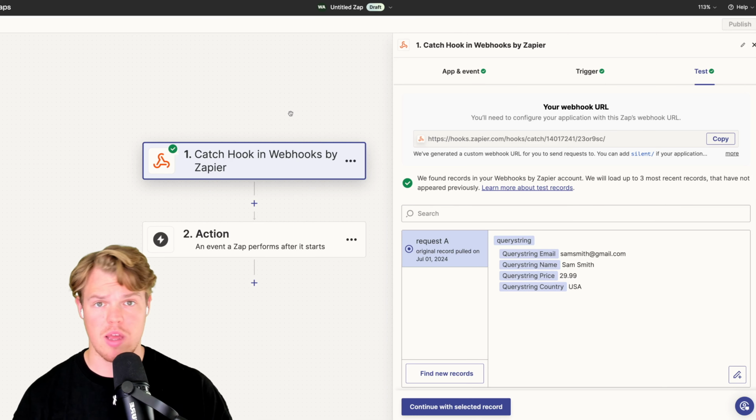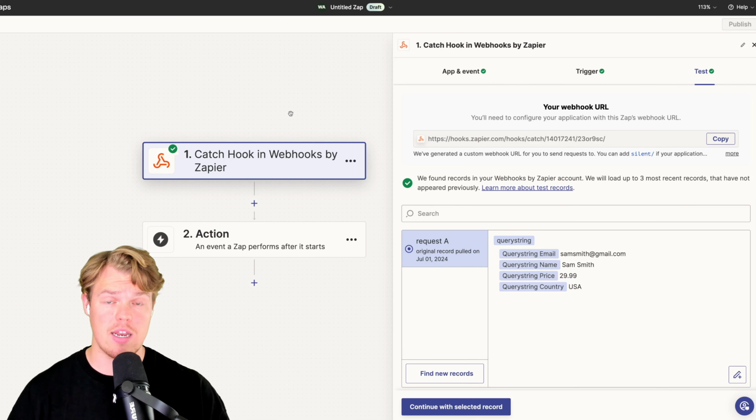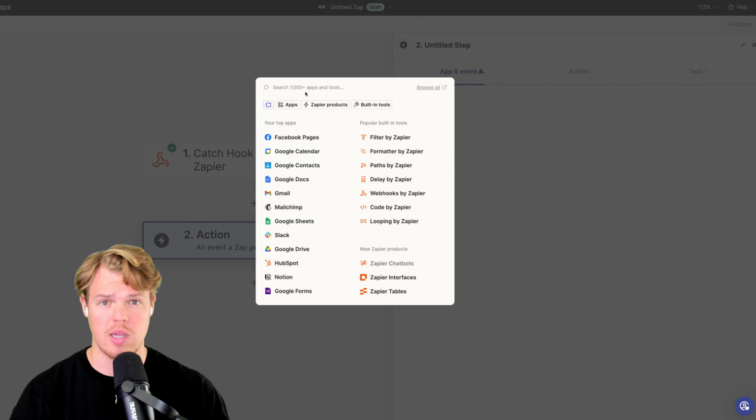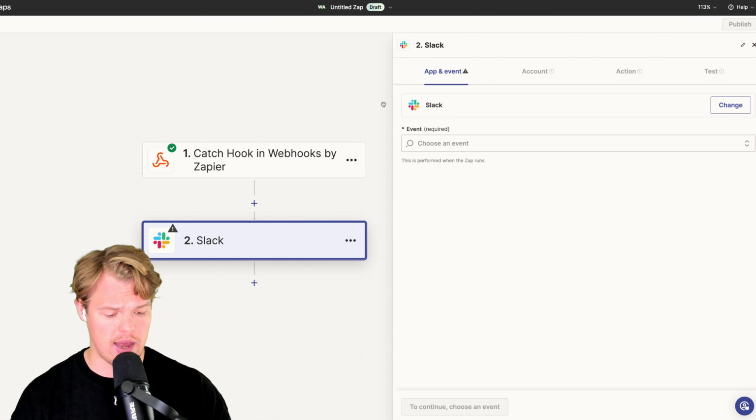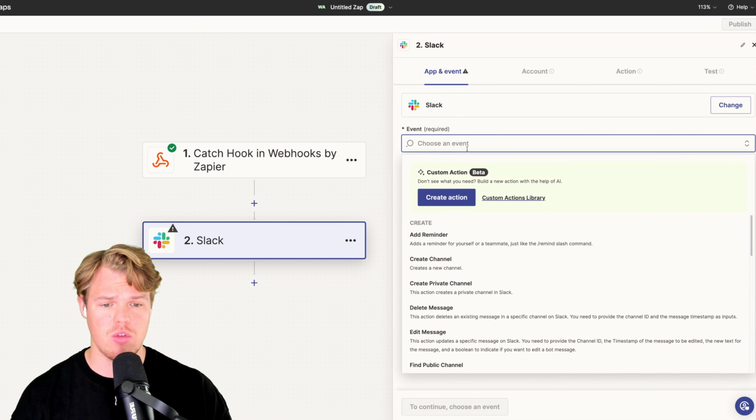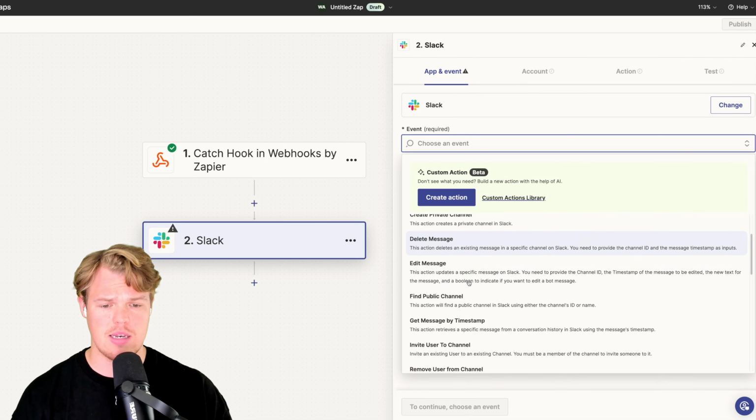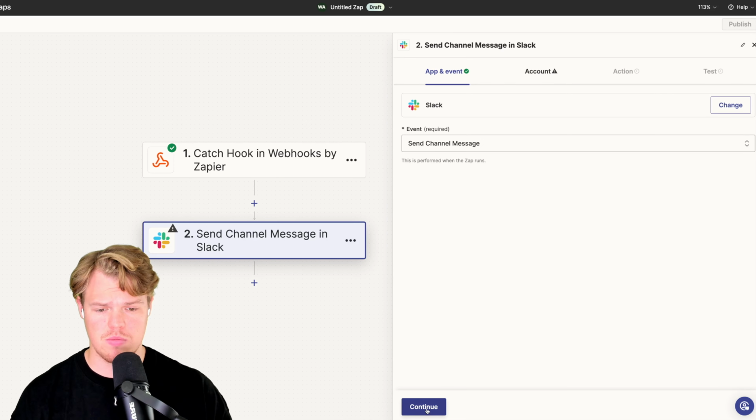Now that we have data to play around with and you understand how to send data to a Zapier webhook, this is where the fun begins. We're going to add an action here and we'll do Slack. Obviously, make sure you already have your Slack connected to Zapier. We're going to do an event here. We're going to say send a message, send a channel message.